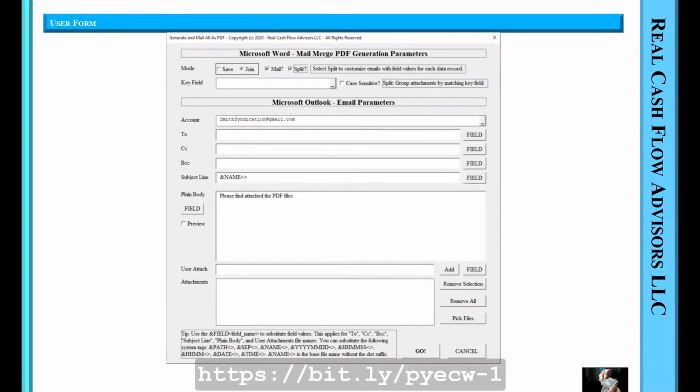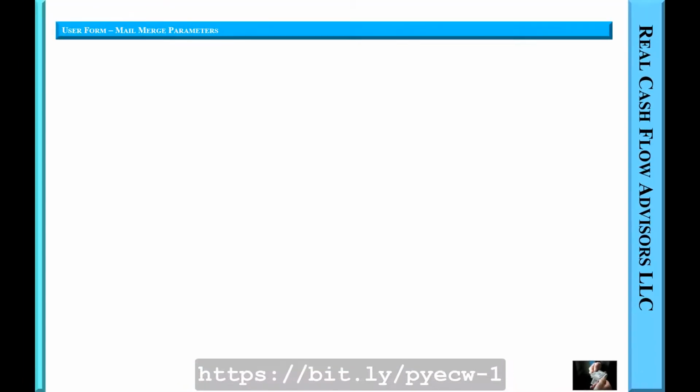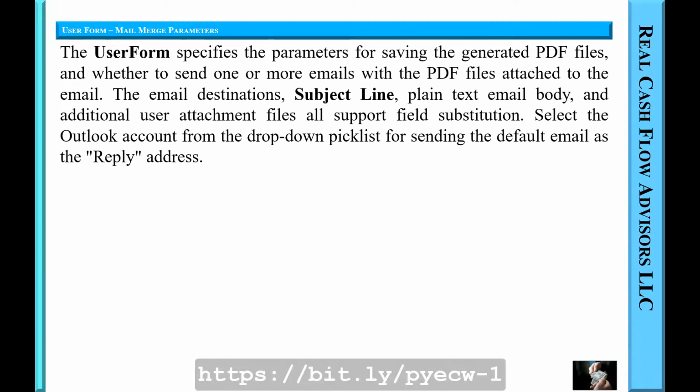This is the user form. User form mail merge parameters. The user form specifies the parameters for saving the generated PDF files and whether to send one or more emails with the PDF files attached to the email. The email destinations, subject line, plain text email body, and additional user attachment files all support field substitution. Select the Outlook account from the drop-down pick list for sending the default email as the reply address.